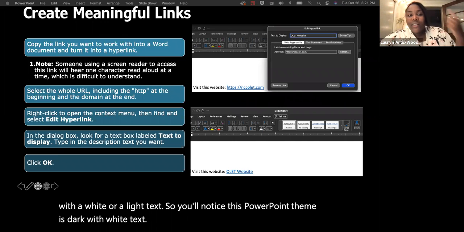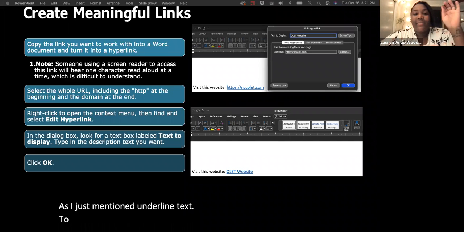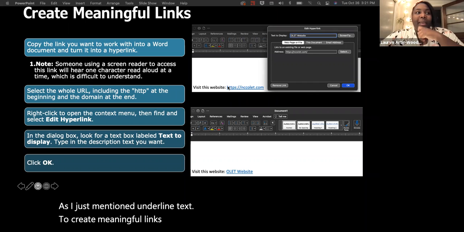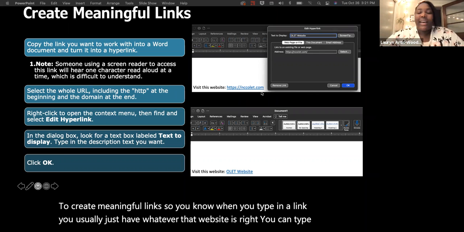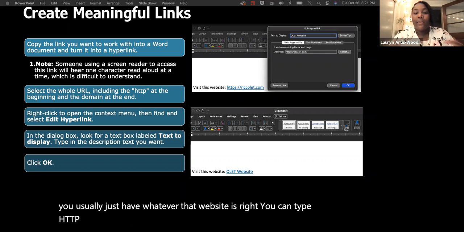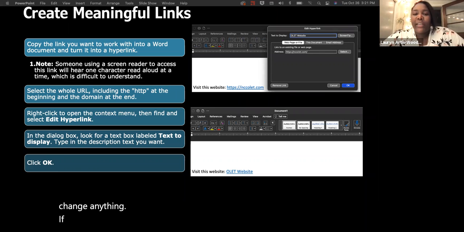As I just mentioned, underline text, and how to create meaningful links. When you type in a link, you usually just have whatever that website is, right? You can type http:/nccolet.com. It'll usually hyperlink it for you. You don't have to change anything. That's a pretty short link, so not a big deal.